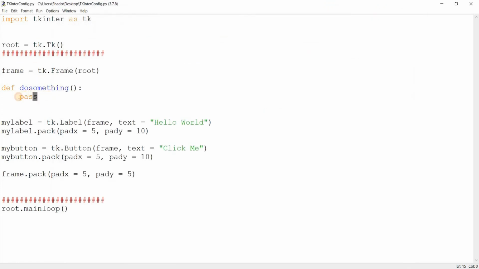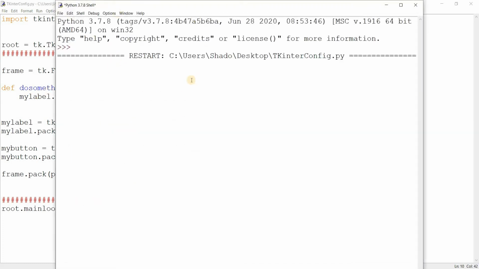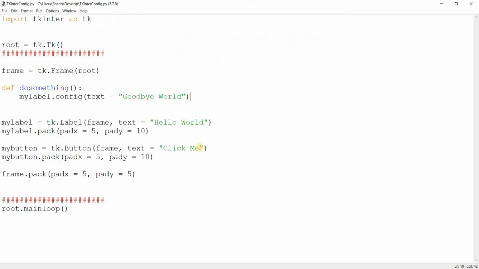This is really simple. I'm going to come here and say mylabel.config, and I'll say which option I want to change or configure, which is going to be text is equal to "goodbye world". Now let's run this, and let me try clicking on it. It didn't change. Why not? Of course, because I never attached the function, do something, to our button.